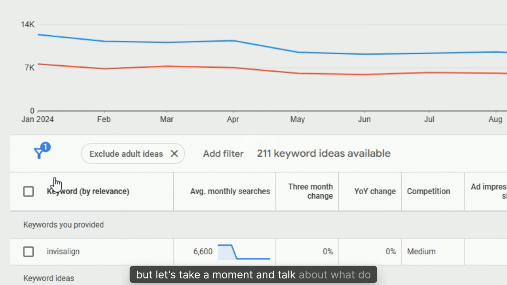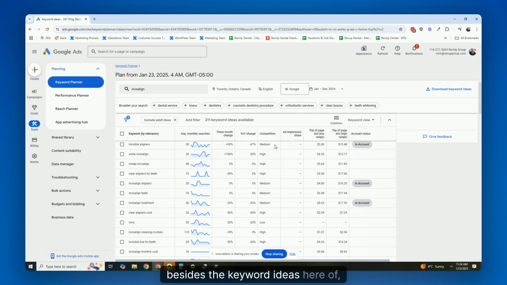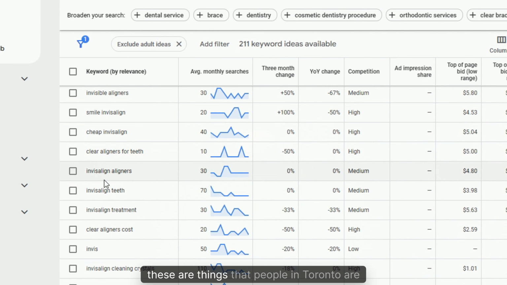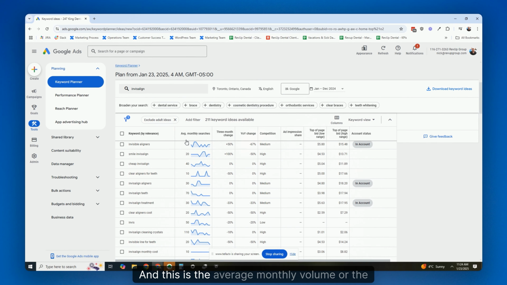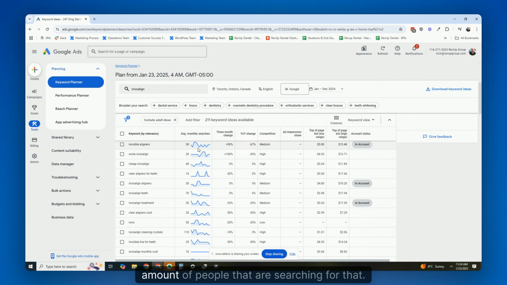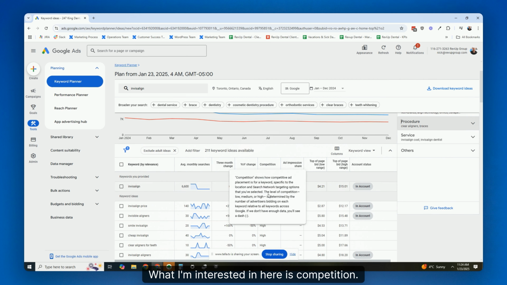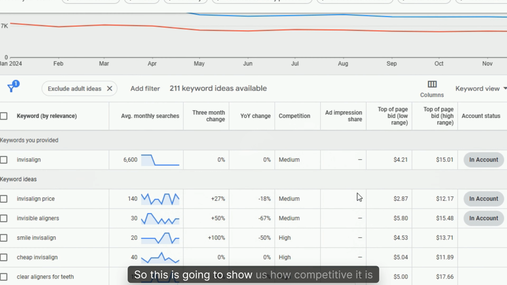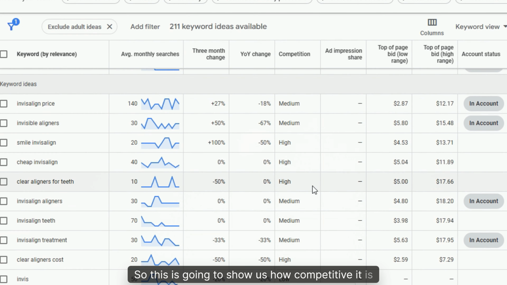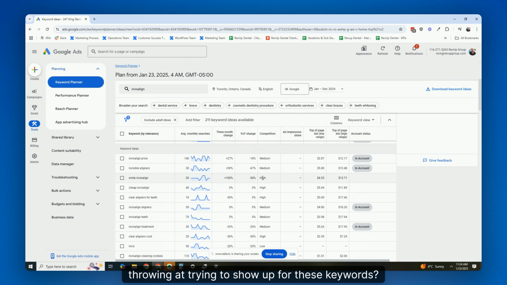But let's take a moment and talk about what these stats actually mean and how they are useful to us. So besides the keyword ideas here, these are things that people in Toronto are actually searching for, and this is the average monthly volume, or the amount of people that are searching for that. What I'm interested in here is competition. So this is going to show us how competitive it is as far as Google Ads. So how much money are other dental practices throwing at trying to show up for these keywords?